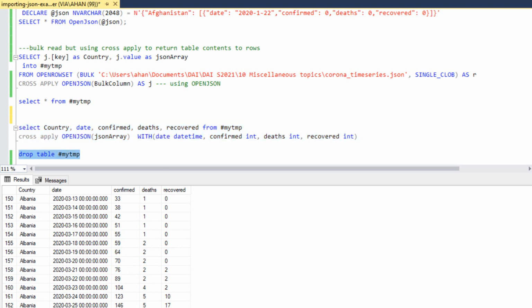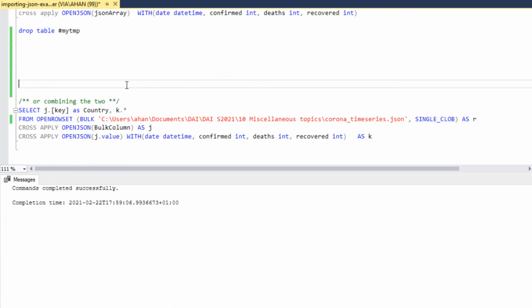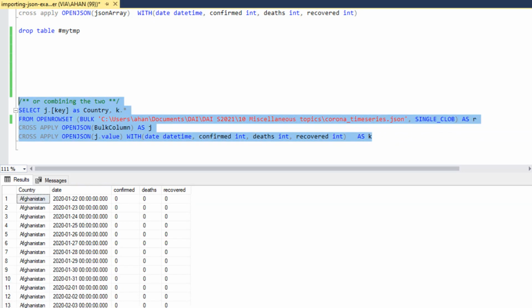So I'm just going to drop this table. It's going to drop it anyway when I lose the connection that I'm working with, but I'm just doing it anyway. I can also in one go combine this cross apply twice so that I open from my file and then using the JSON parser twice and getting the whole result set completed together like this.